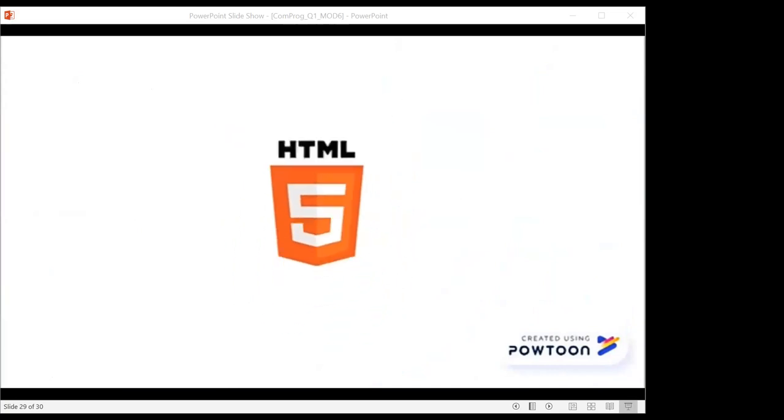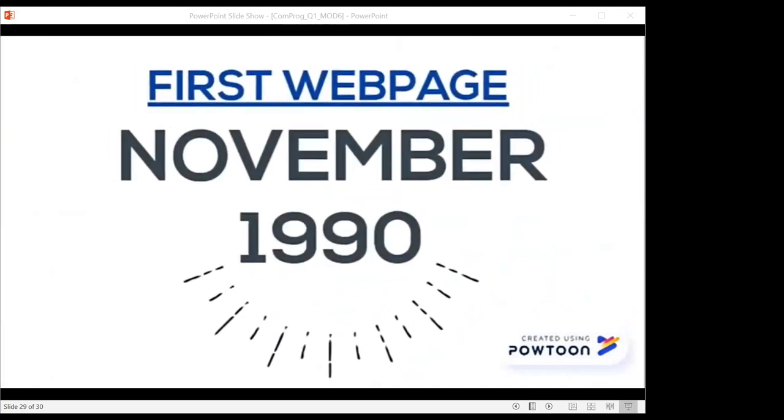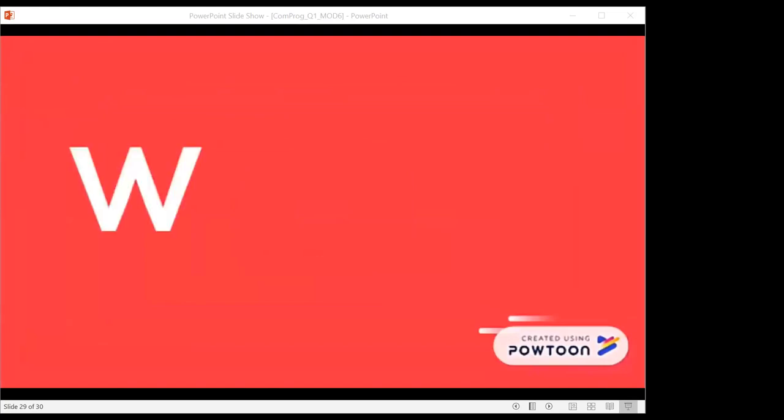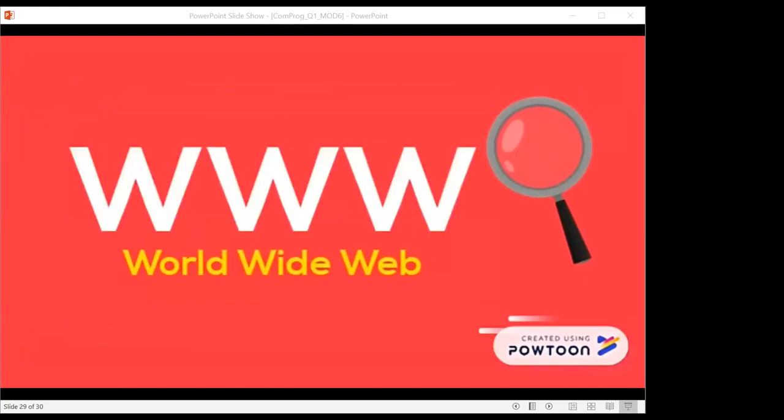HTML has been around for many years. November 1990 marks the day of the first web page, and back then there were little to no HTML standards to be followed. A group called the World Wide Web Consortium was then formed and has since set the standards that are widely accepted and we will base our teachings around them.